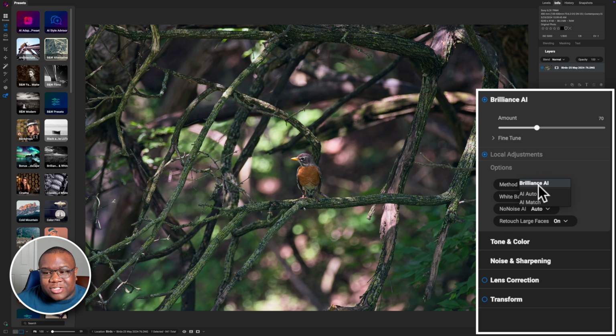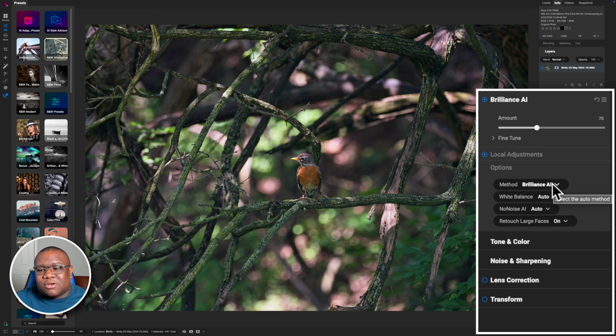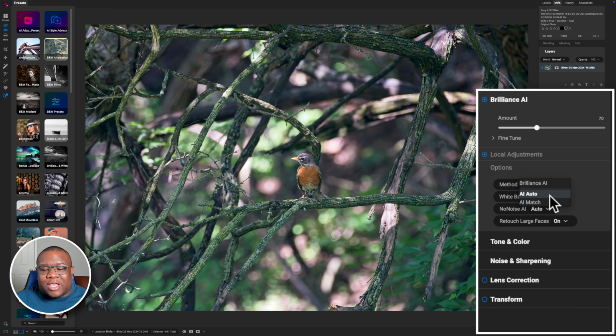You can still access those by clicking on Options and then clicking on the method where Brilliance AI is located, and then you can just hover over AI Auto or AI Match.